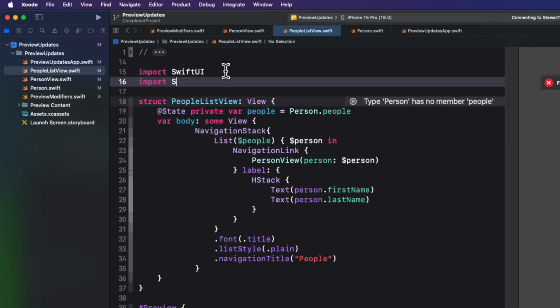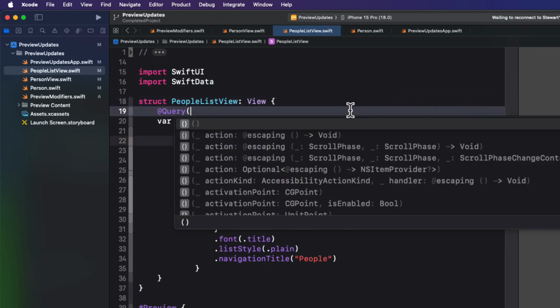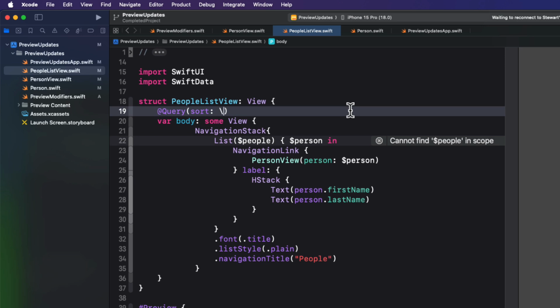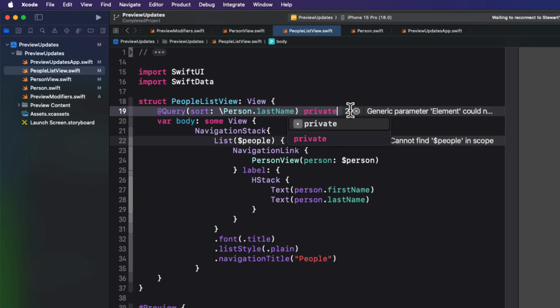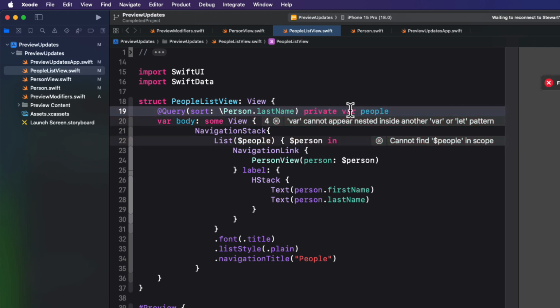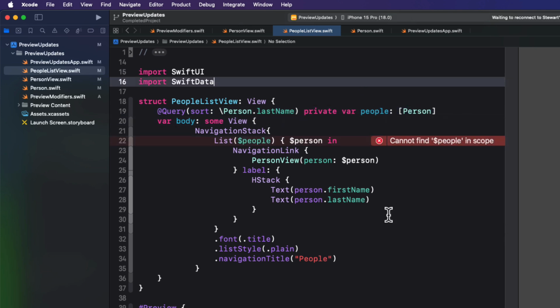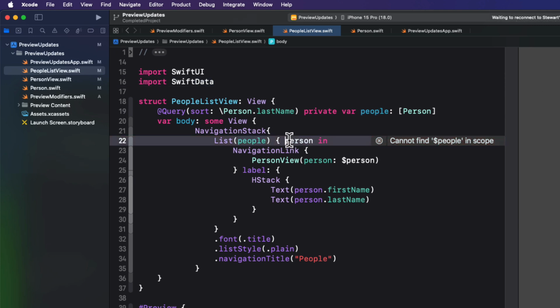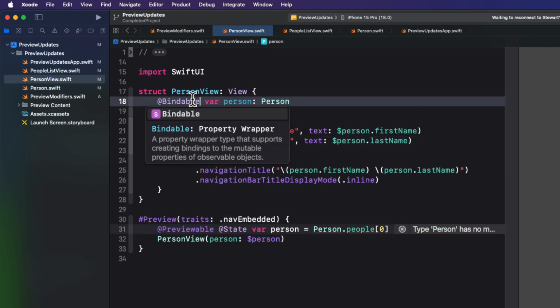So first we'll import SwiftData. And then I'm going to change that state property to a query that will get us that array of person objects. And while we're at it, let's sort them using the key path for the person last name. And that will give us a private variable that we'll call people that will be that array of person. And we can remove the dollar from our list as we'll be using a bindable SwiftData object. Over in person view, I'm going to change the person object then to a bindable object so that we can update that person that's coming in.